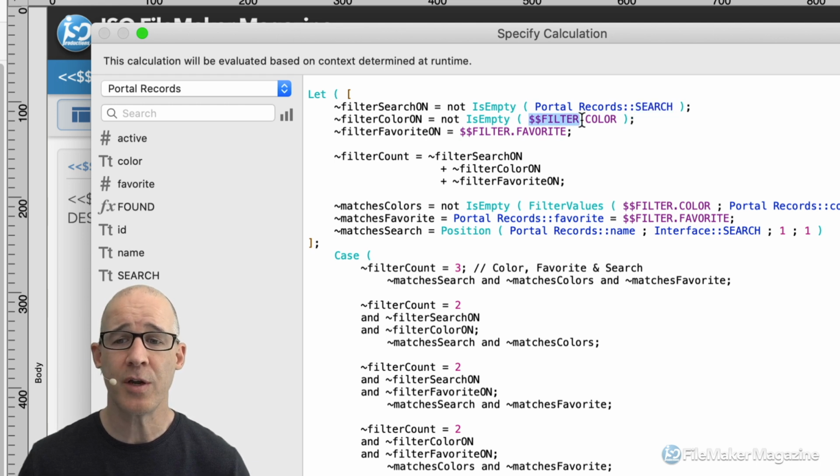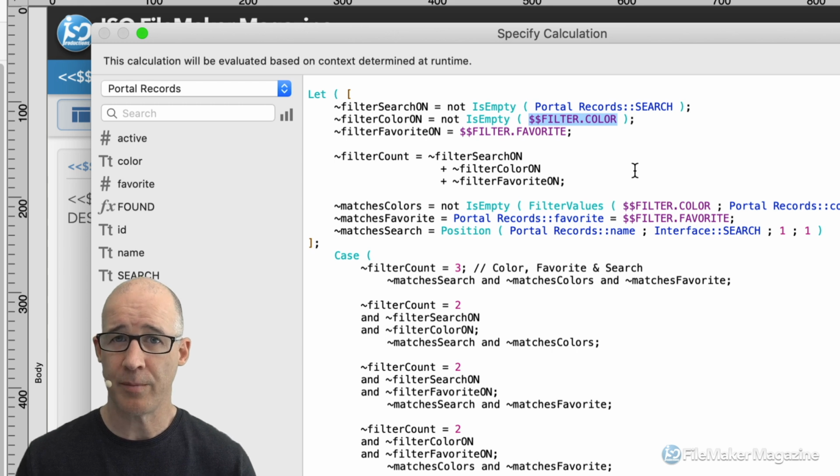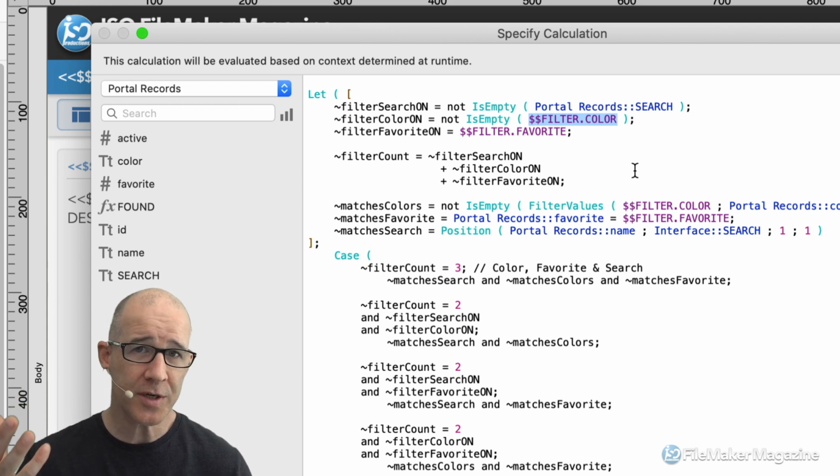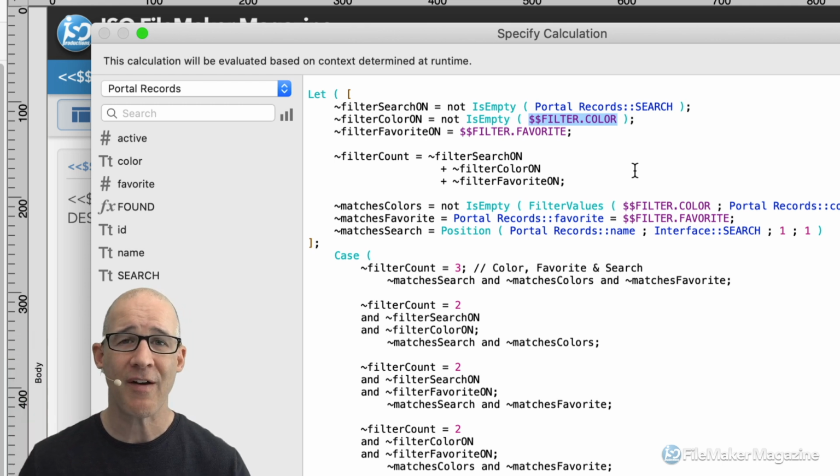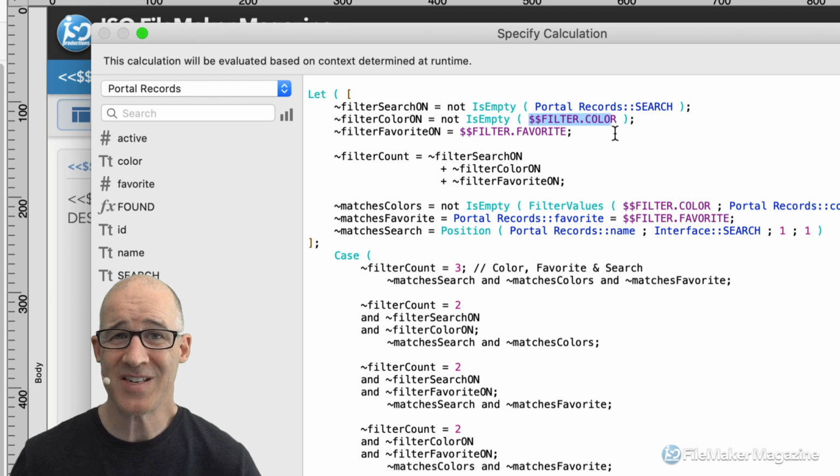If you have not started using them, a global variable is something that only exists in FileMaker while the solution is open and being used by a user. When the solution is closed down, that value goes away and it's stored completely in memory. So this makes it really convenient because we're only performing this filter while the FileMaker solution is open. So instead of using a global field for whether or not the favorites was on and whether or not a color was selected, I decided to use global variables. And I keep them distinctly separate.